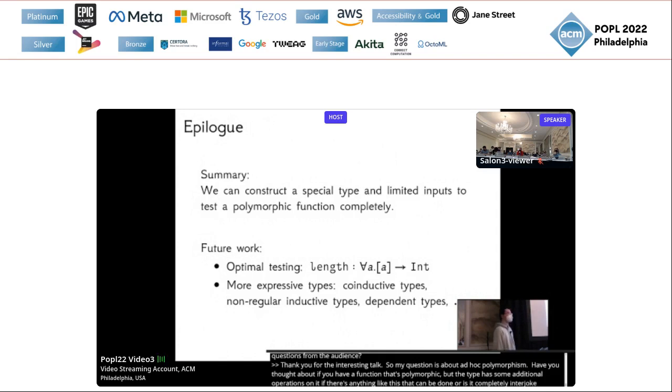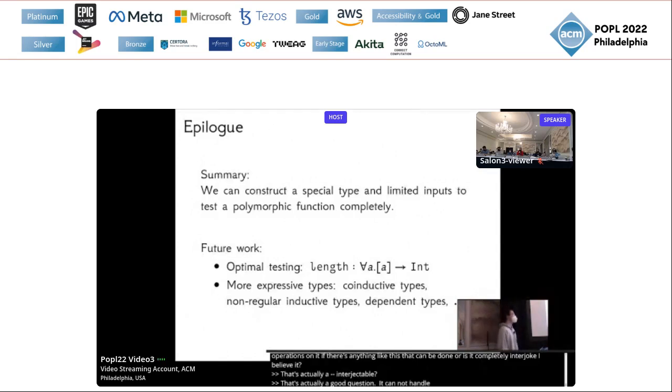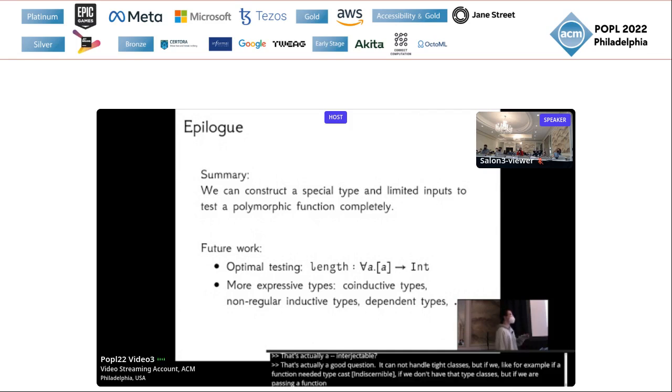Oh, that's actually a very good question. For type classes, our theory currently cannot handle them. For example, if a function needs a type class Eq A for equality, we don't have that. But if we are passing a function from A to Boolean, that comparator, to this function, then our theory can handle it. But usually it's not the optimal way because of the first future work I pointed out. So we haven't done anything with type classes, but I think it's still doable.